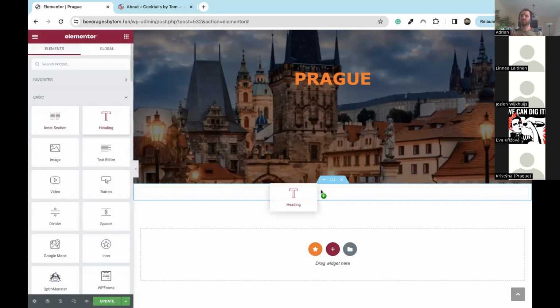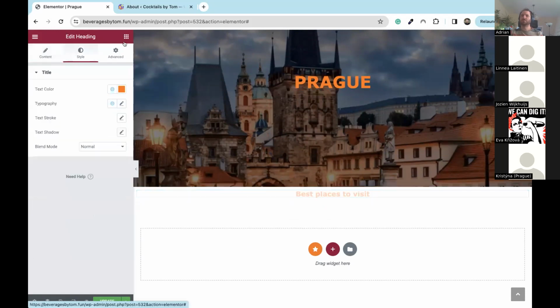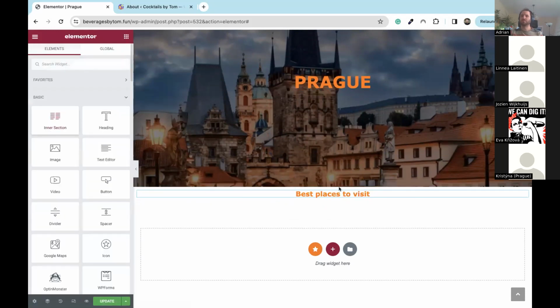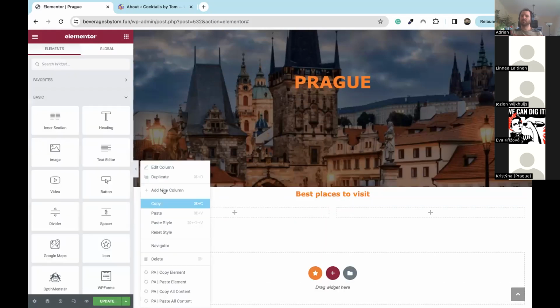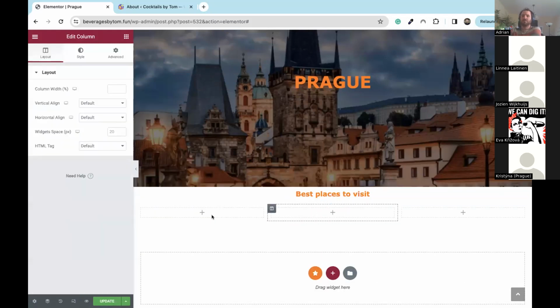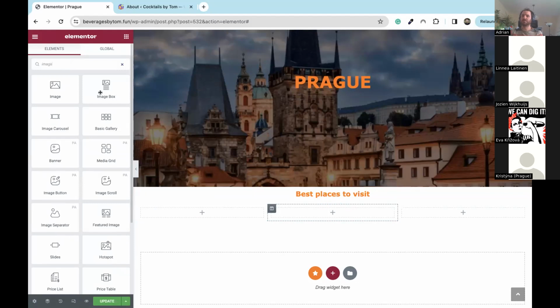Add in here your heading, which can be H2, and let's make it something like best places to visit. And add an inner section, which already has columns. You can add a new column this way. You have 3 columns right now.